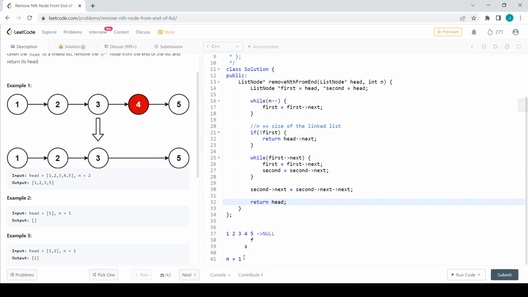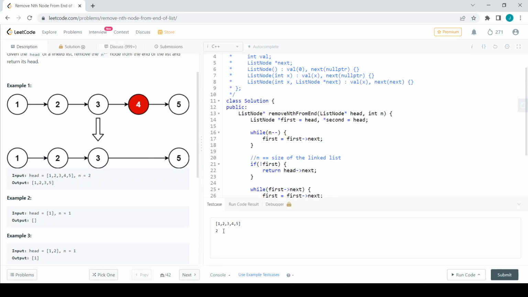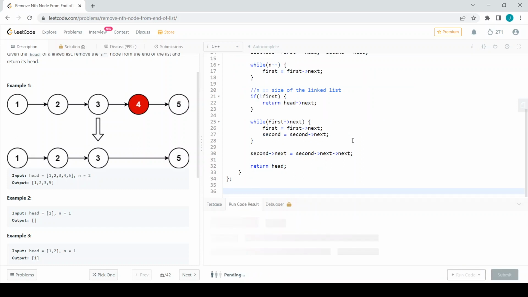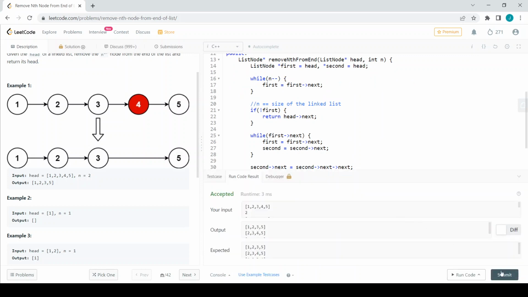And let us try to run the code and see. I have explained all the cases. Let us try to handle every case and see. 5, 1. Superb, it gets accepted for all the cases.